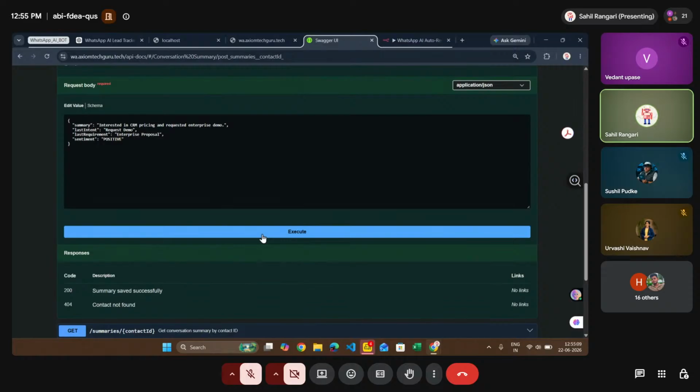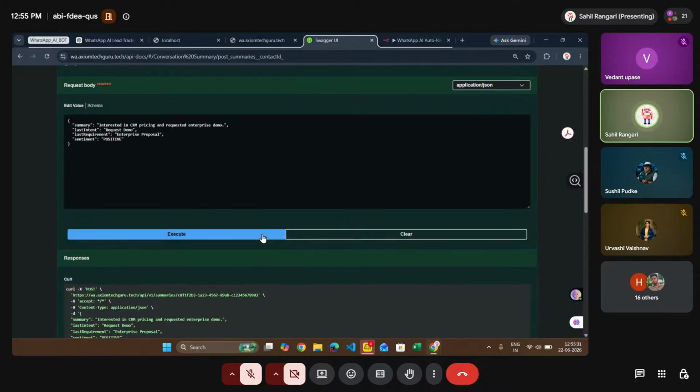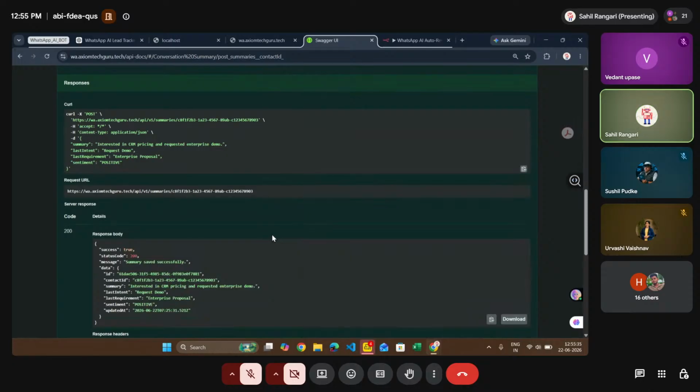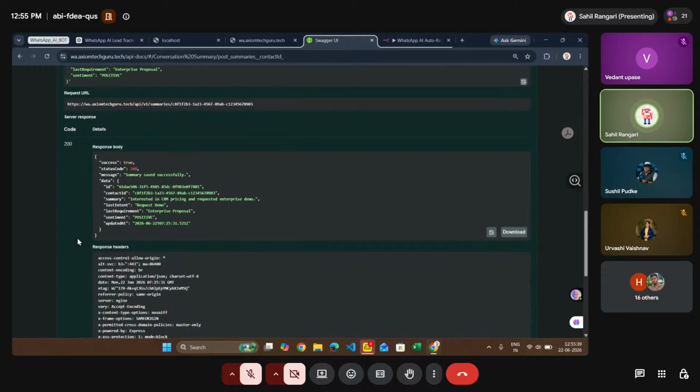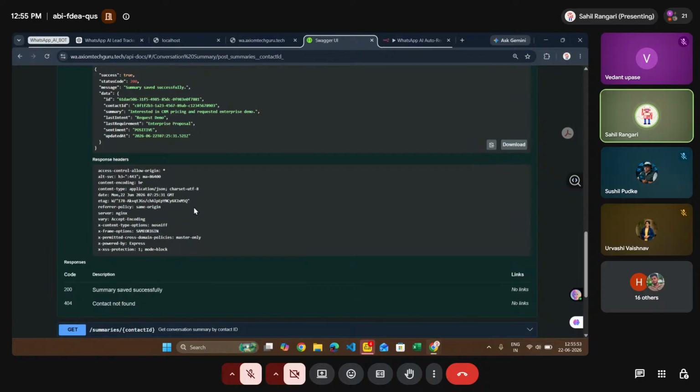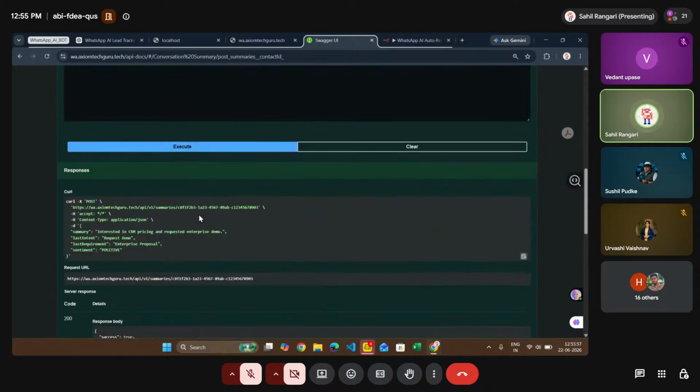Then we click on the execute button. This endpoint has the purpose of generating AI-powered conversation summaries. For example, customer interested in CRM, requests demo, tomorrow's follow-up required. This helps sales teams quickly understand customer history. That's why this endpoint works for us. So we'll click on execute, and we get the response, which is success 200, showing the summary saved successfully. Whatever we added here, the summary is saved with all the prior data: the customer ID, contact ID, summaries, last intent, last requirement, sentiment, all of it. So we have the successful message from this endpoint.